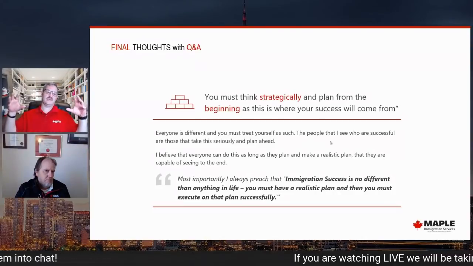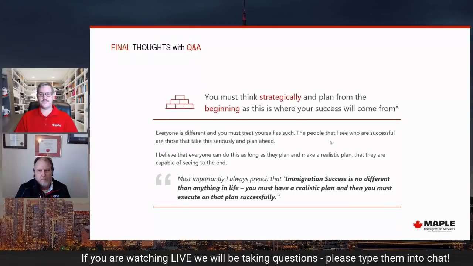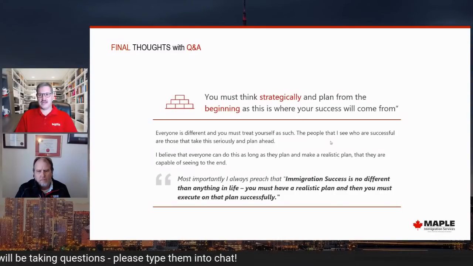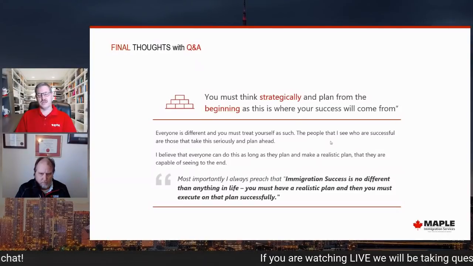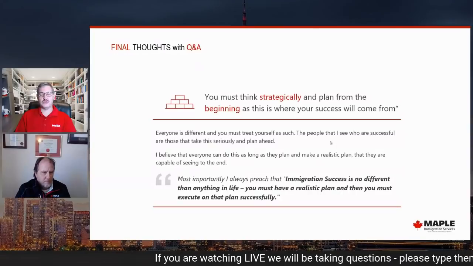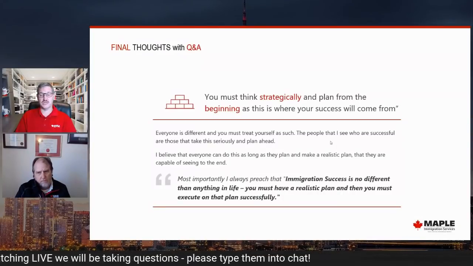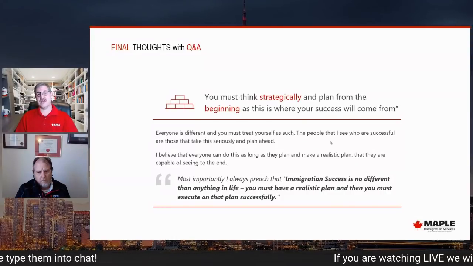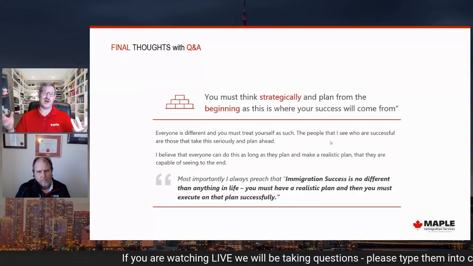I always finish with this slide, and it's for good reason. I firmly believe that anybody can come to Canada as long as you meet the minimum requirements. But being able to come to Canada and be successful with your application is no different than anything else in life. You need to be able to have a plan. You need to be able to actually implement it. And you've got to be honest with yourself.